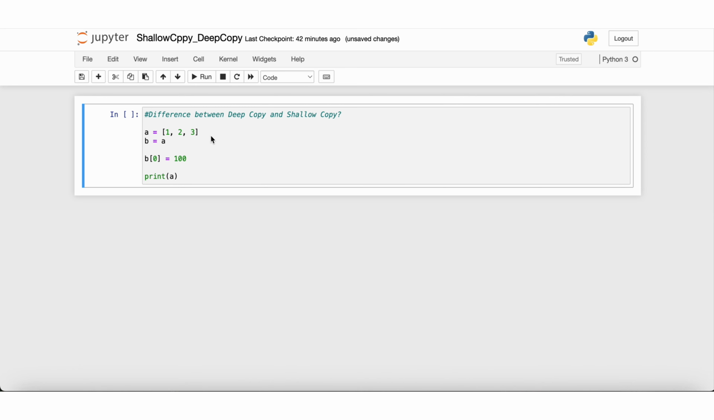The difference between deep copy and shallow copy, one of the most asked Python interview questions. So today we will understand shallow copy and deep copy in Python in the simplest way possible. So first, let's see what happens when you try to copy a list normally using the equal sign.